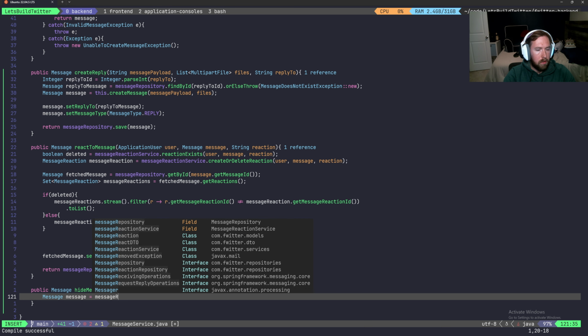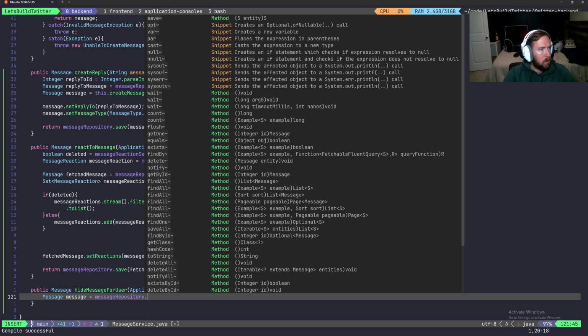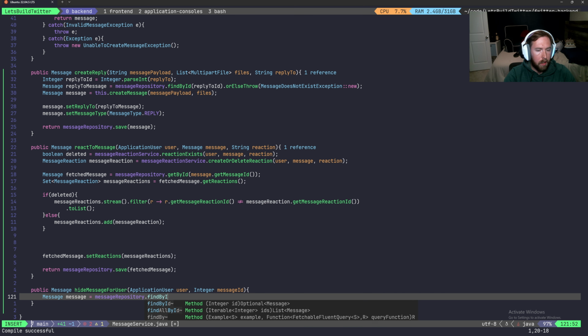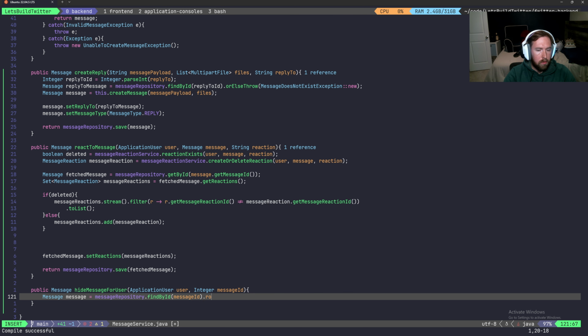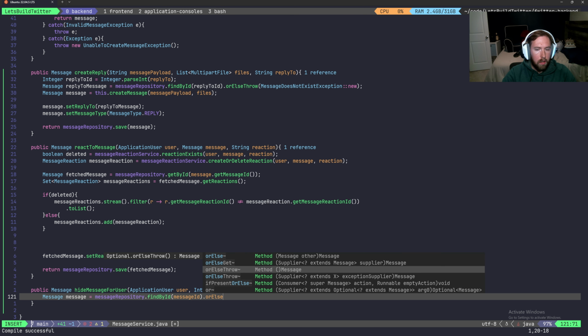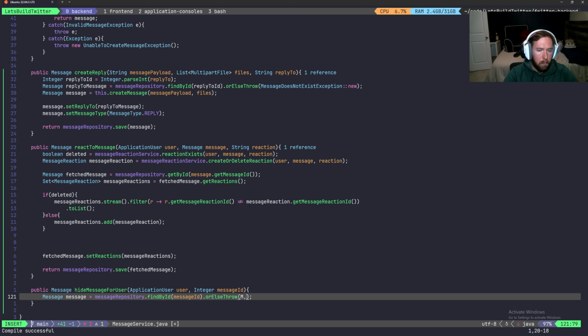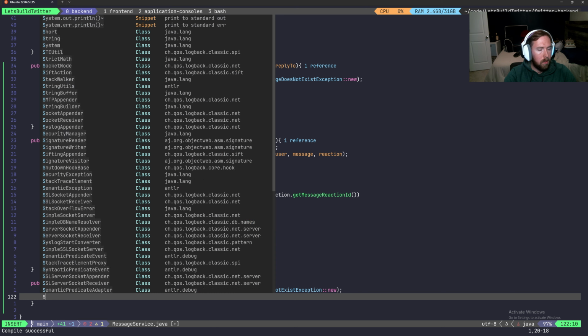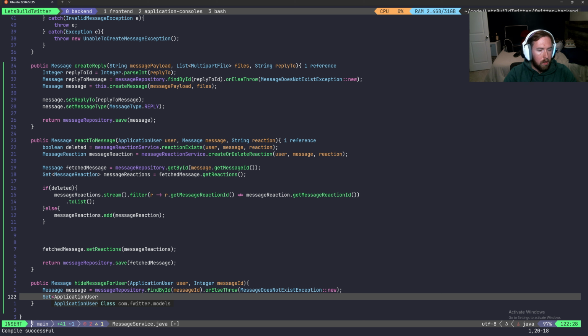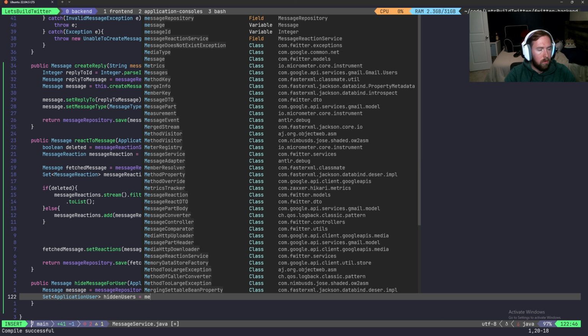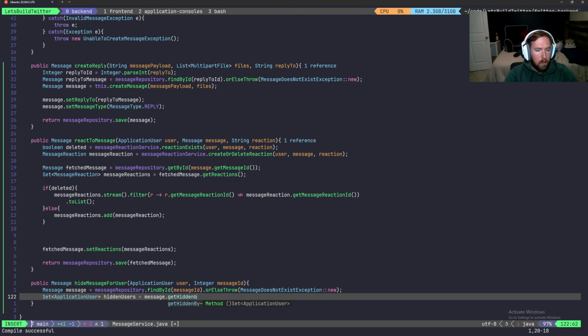Message is equal to messageRepository dot findById, and we'll pass in that message ID, and then dot orElseThrow, and we'll throw a new MessageDoesNotExistException. So we'll try to find that message. We'll say Set of ApplicationUser, and here we'll call this hiddenUsers, is equal to message.getHiddenBy. So we get all the people that are currently hidden.